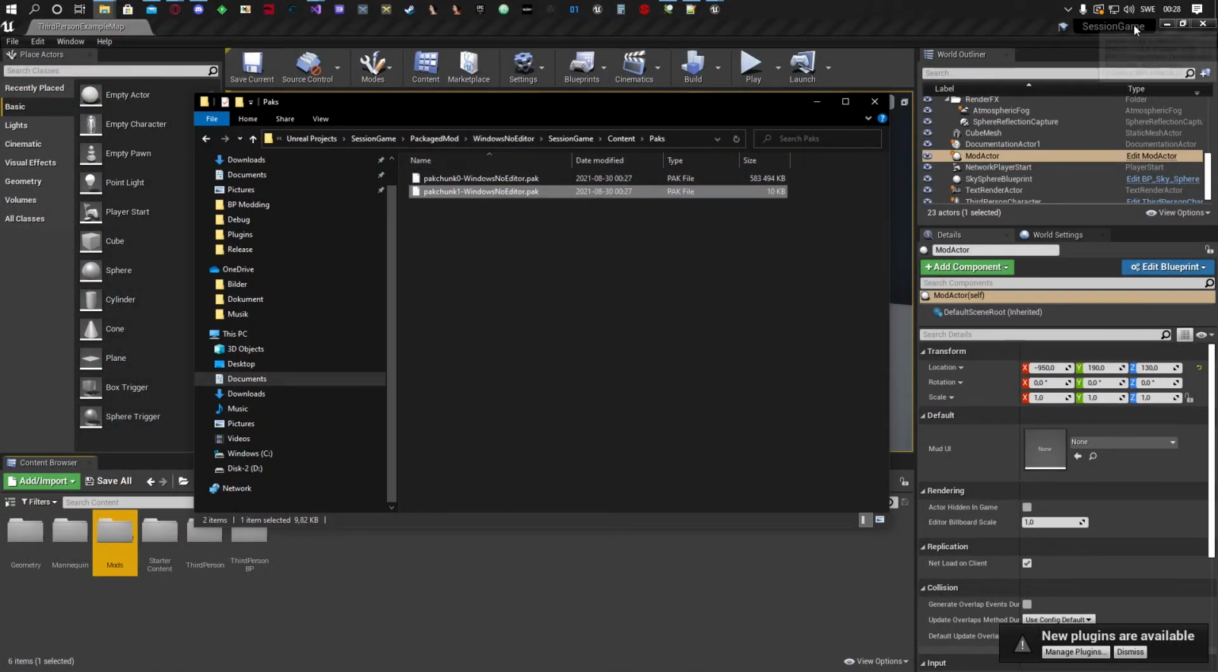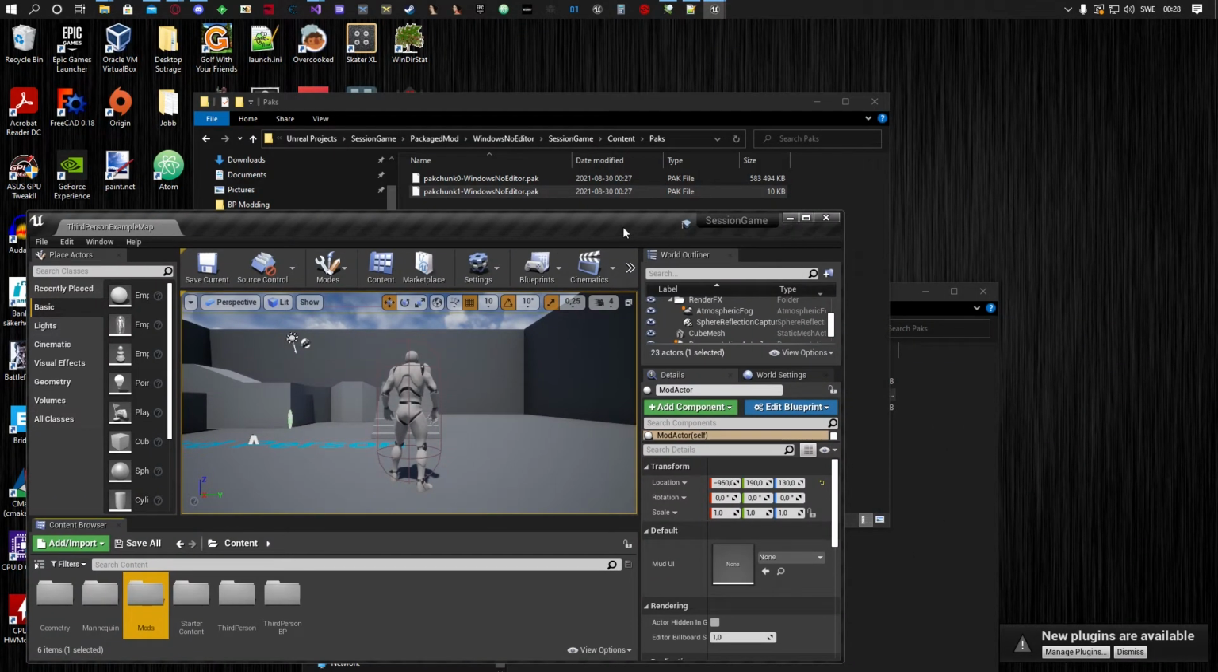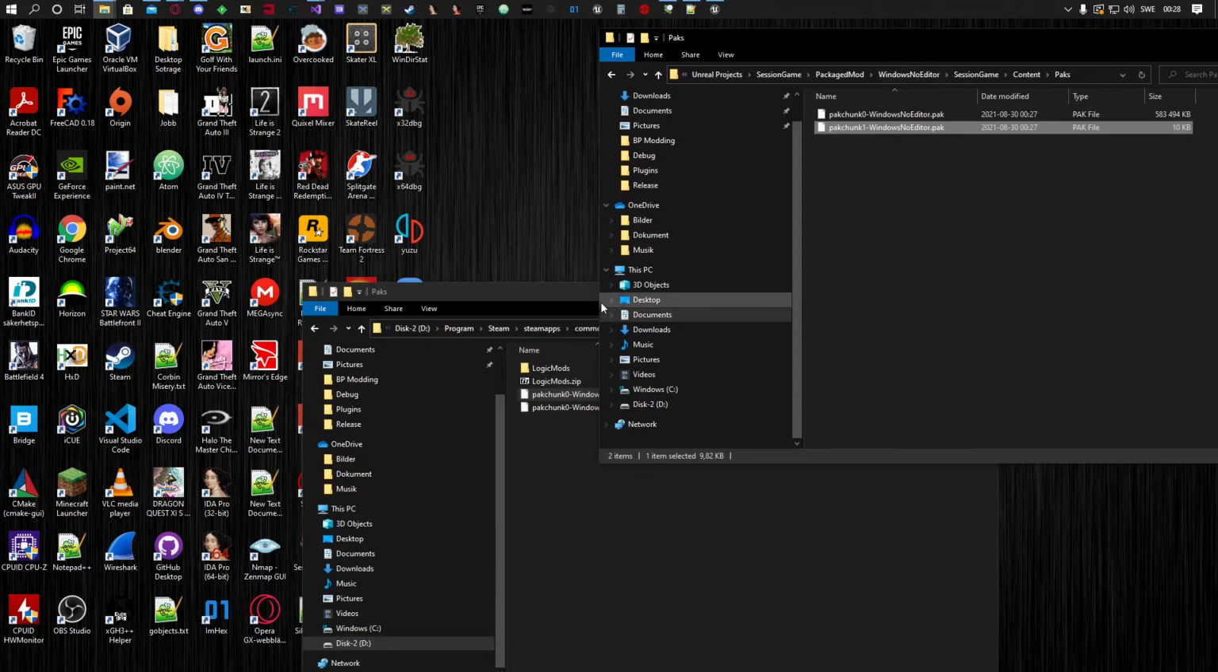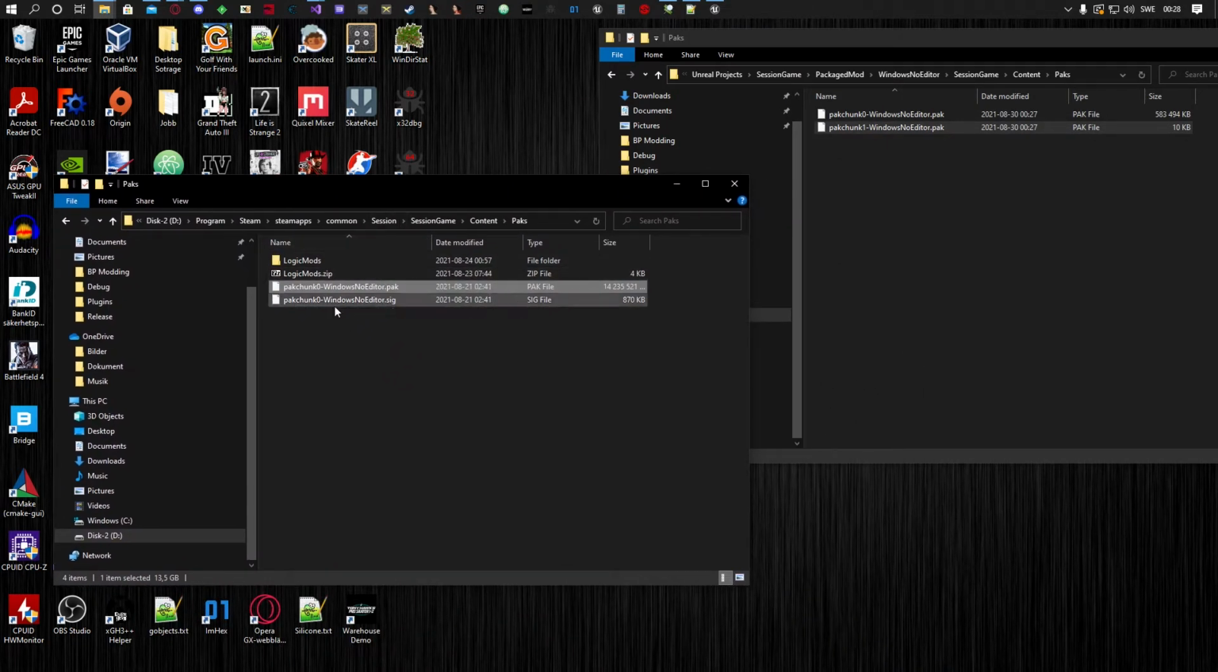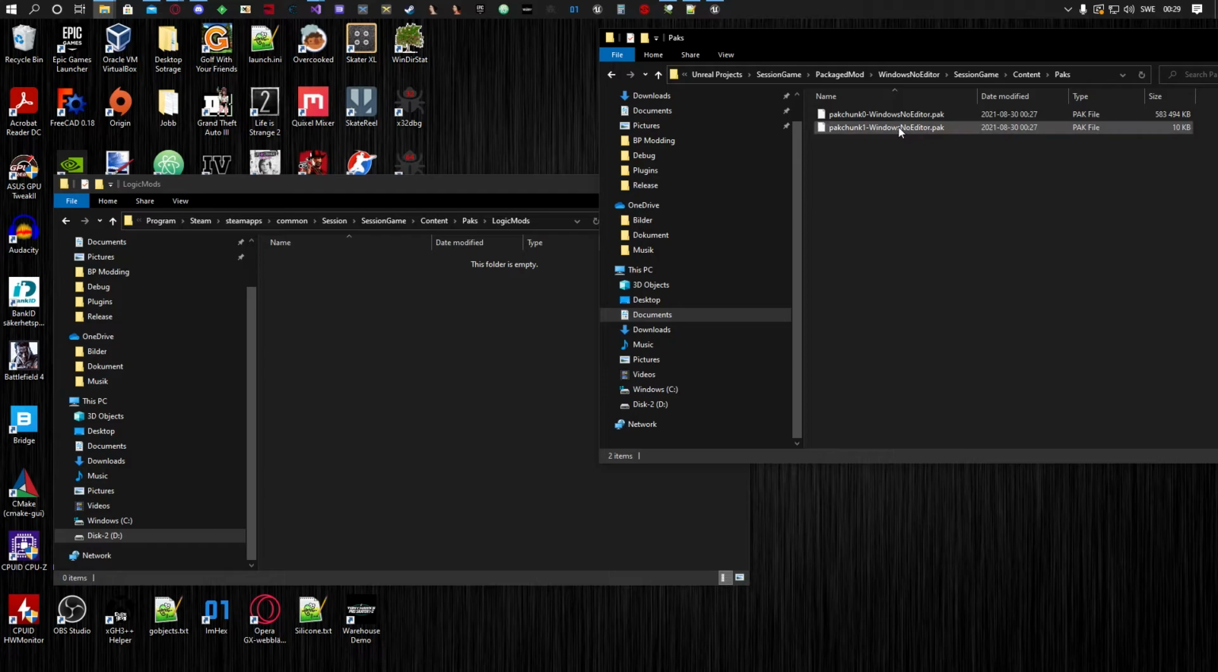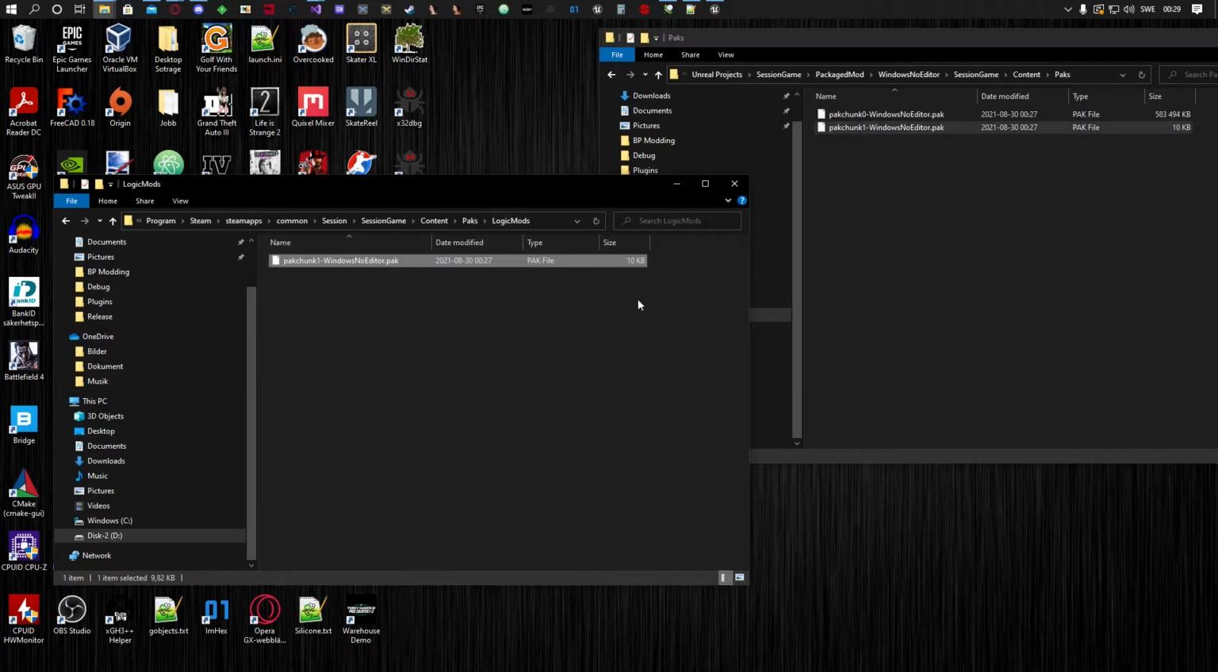So what you want to do now is go out of here and go to your game pack folder like this, and make a folder and call it logic mods. Inside of logic mods, I already had a mod here, but it has to be spelled exactly like this, capital L, capital M. Inside of that, you put this pack. You copy that, which is the small one with your mod.